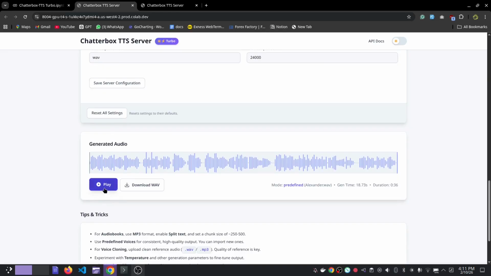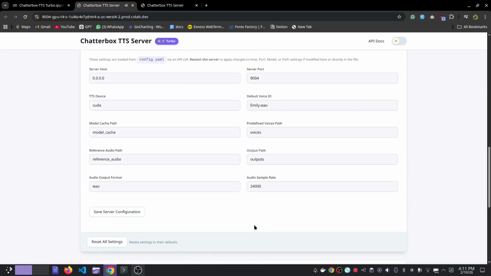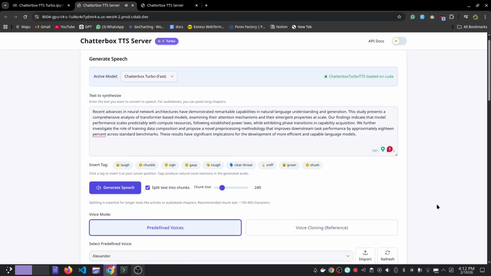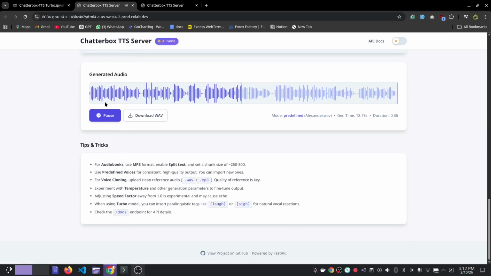Recent advances in neural network architectures have demonstrated remarkable capabilities in natural language understanding and generation. This study presents a comprehensive analysis of transformer-based models, examining their attention mechanisms and their emergent properties at scale. Our findings indicate that model performance scales predictably with compute resources following established power laws.